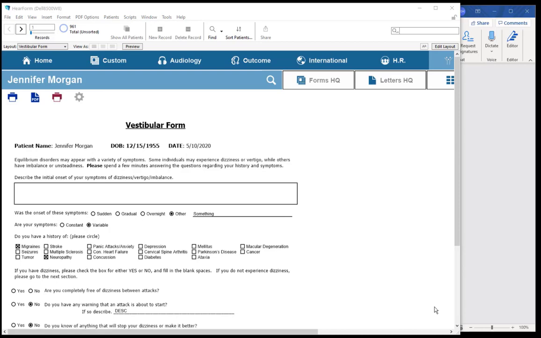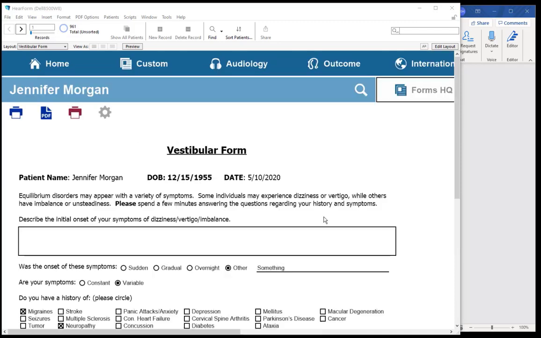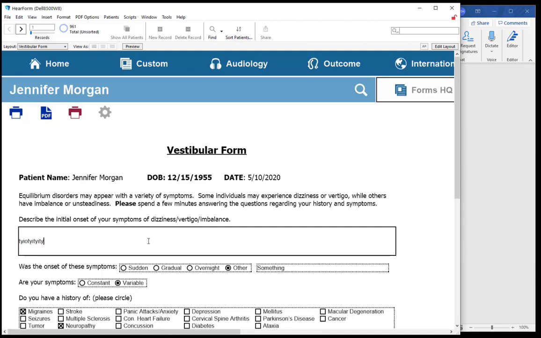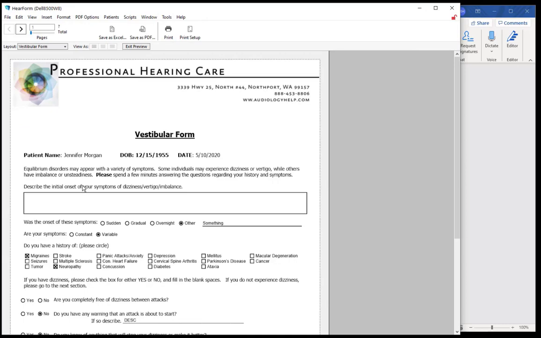Well, when I paused this, I saw an apparent glitch and also a mistake that I made, but that's good because then you can learn from that mistake. Notice I'm zoomed in a little bit here, and you can see where it says describe the initial onset, and this is where I would type in the information. Well, that looks normal here, and when I preview it, let's take a look at that.